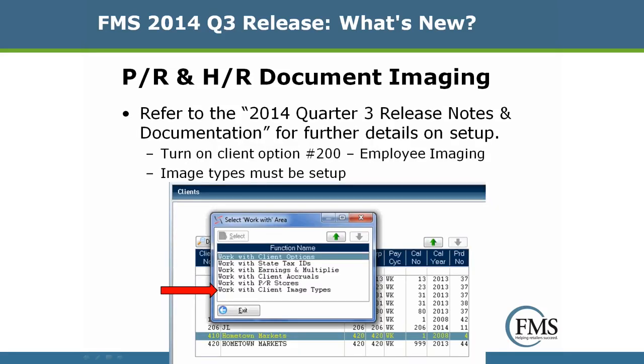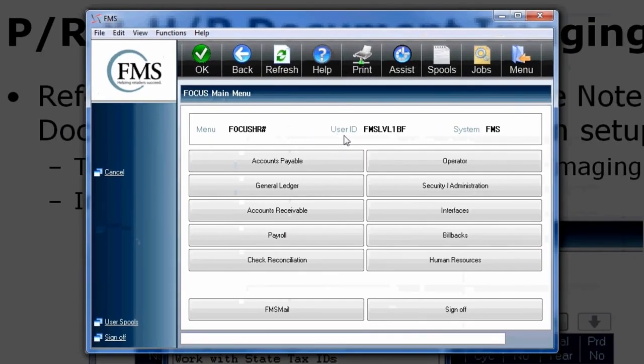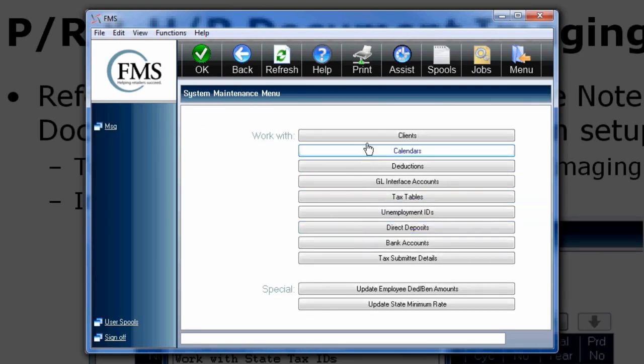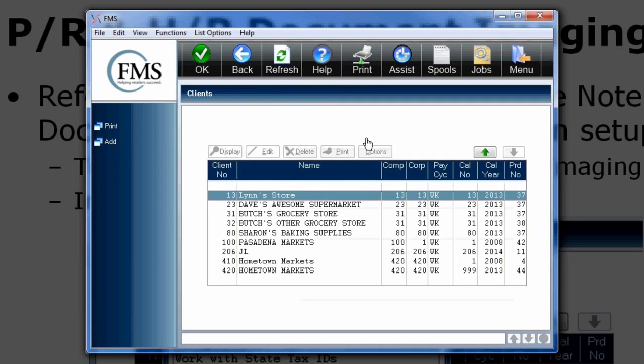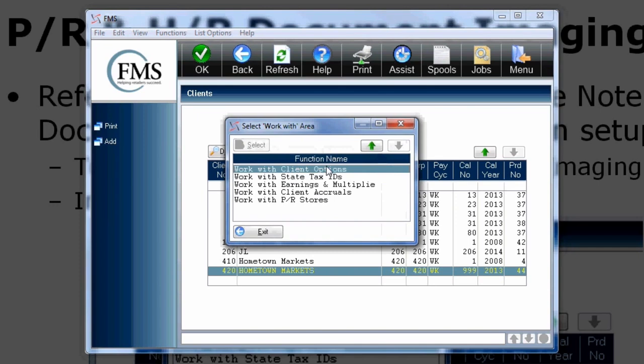A new Focus Payroll client option has been created to enable payroll and HR document imaging functionality. Navigate to the System Maintenance menu from the Payroll main menu. Click on Clients, highlight the client, click on Options, and then click on Work with Client Options.